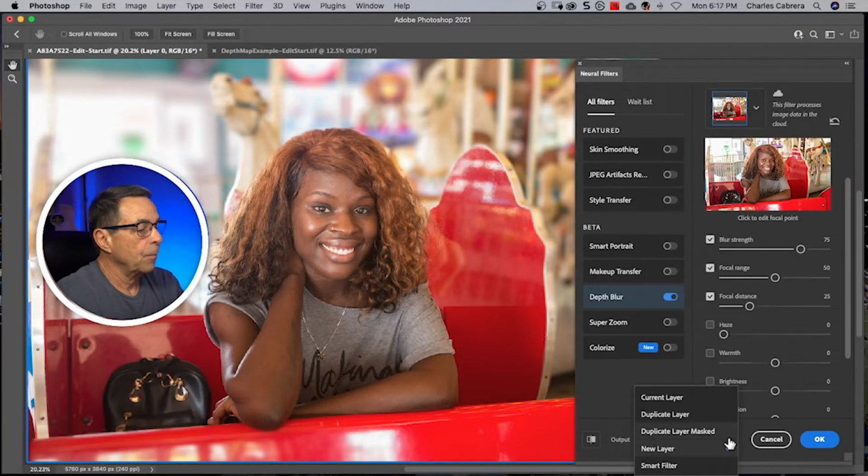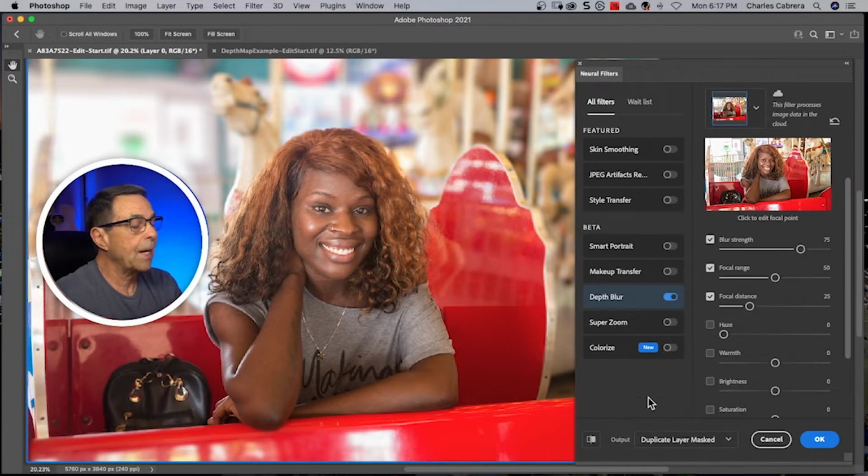And down here, more output options: current layer, duplicate layer masked, new layer, and smart filter. What you're probably going to be using most is the duplicate layer masked. So we'll check that and say, okay.